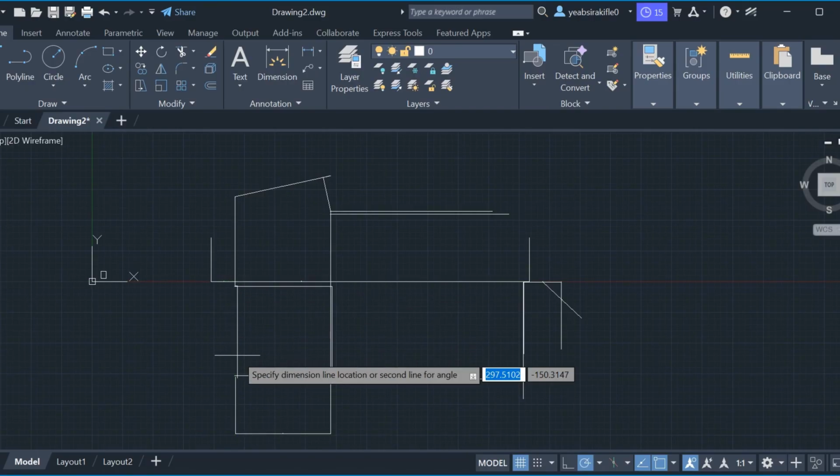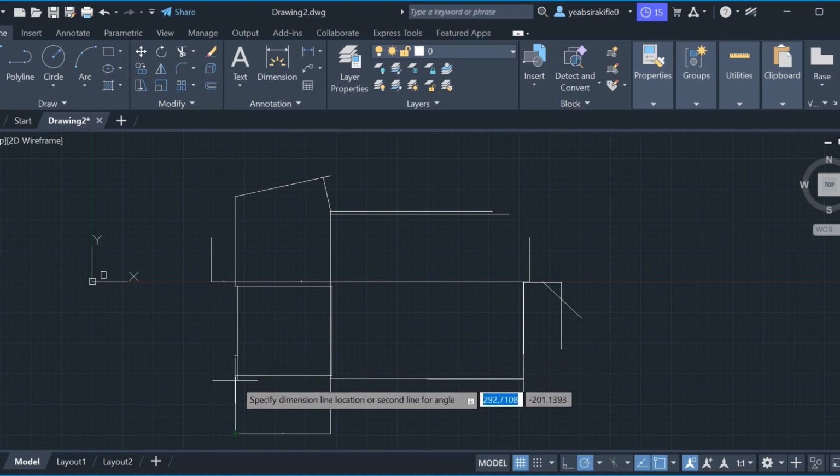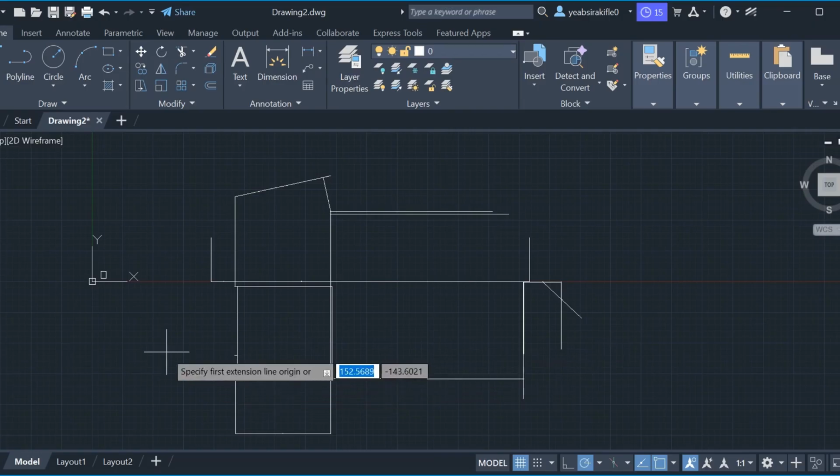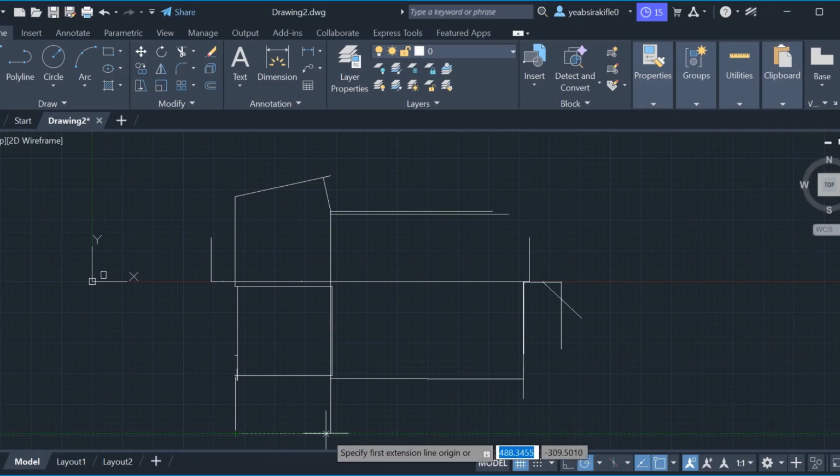One helpful tip is to make sure your object snaps are enabled. This helps Autocad snap directly to corners and exact points, making your dimensions much more accurate and easier to place correctly. You should also take your time positioning the dimensions neatly around the drawing. Clean spacing and proper alignment can make a huge difference in how the final project looks.